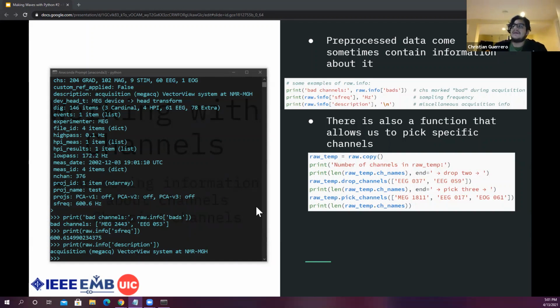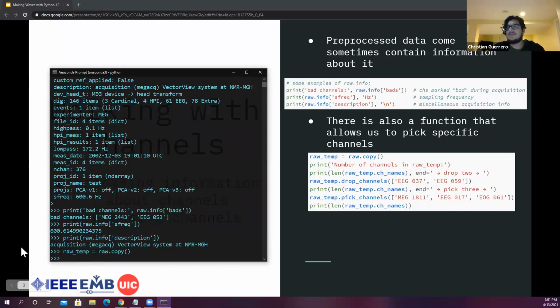In this case, first things first, I'm going to create a temporary variable using the .copy function so that any changes we make to the channels in the temp variable won't affect our original variable. One thing MNE doesn't do is actually count the number of channels that you have.